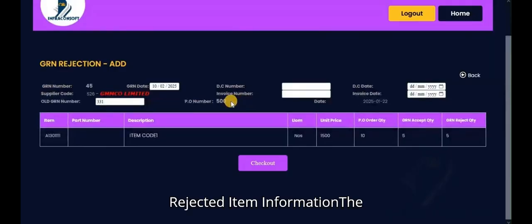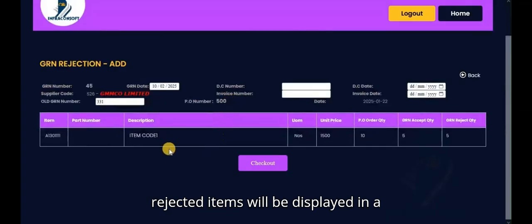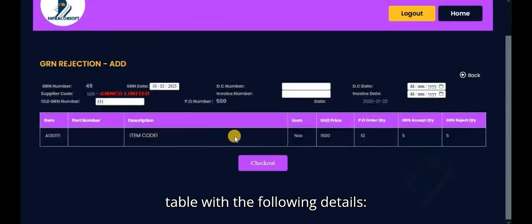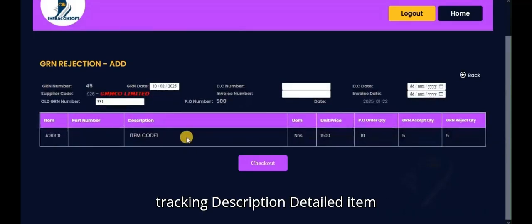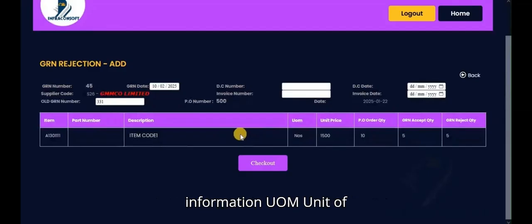Rejected item information. The rejected items will be displayed in a table with the following details. Item name/description. Part number, unique part number for tracking. Description, detailed item information. UOM, unit of measure, for example, pieces, kg.